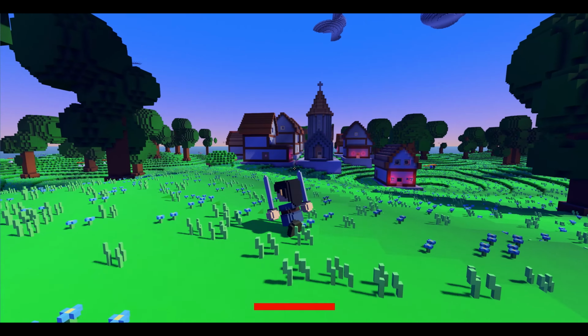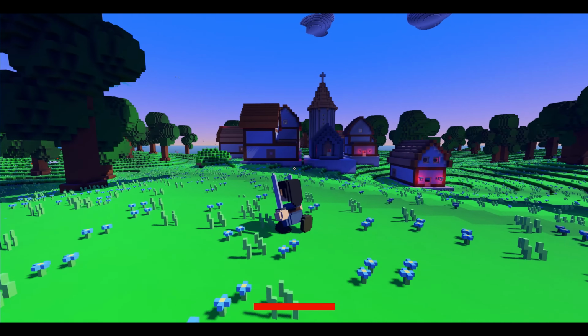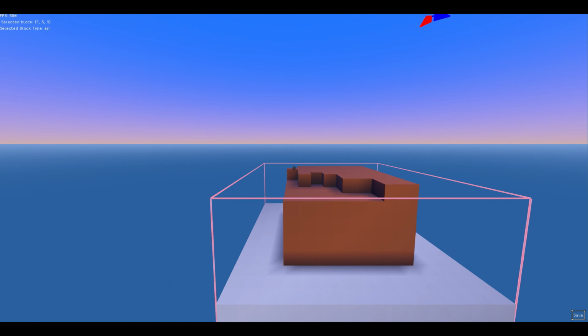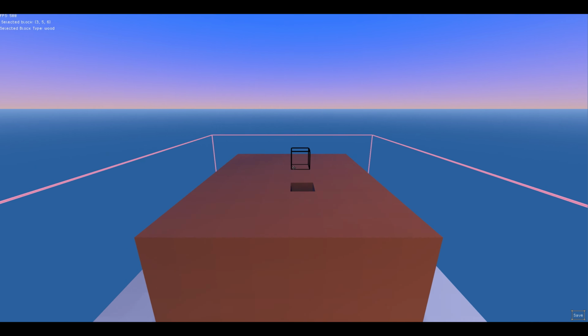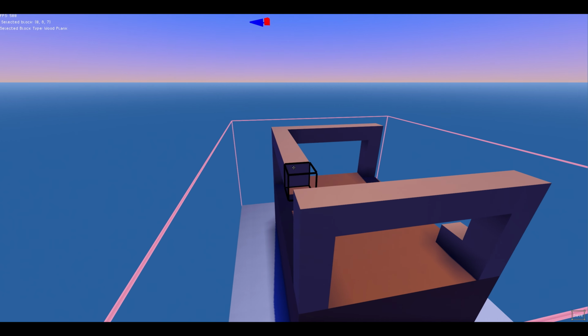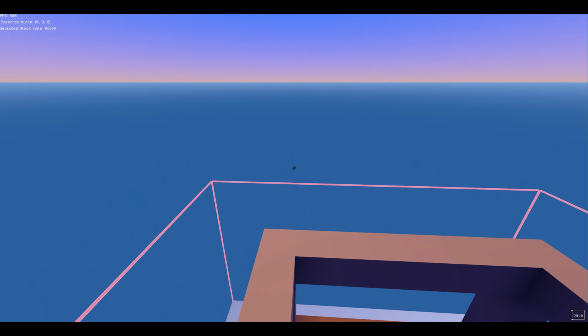Then I moved on to generating villages. I first needed a way to create these houses. To this end, I had to create a structure editor. I spent a lot of time creating this structure editor. The editor allows me to quickly view structures that I've generated or to create structures completely from scratch.